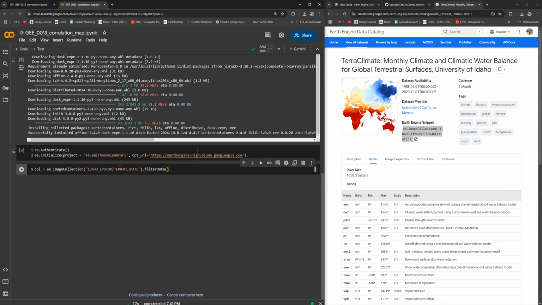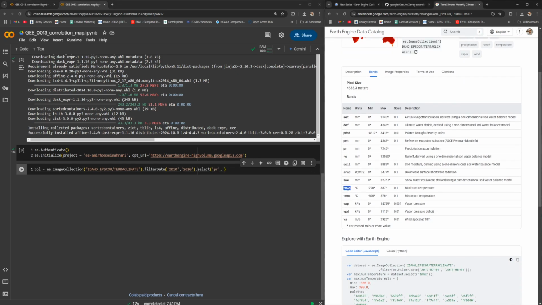Then filter the data for a period of time, for example from 2010 to 2020. For 10 years, I'm going to do the time series analysis first and then calculate the correlation map based on the time series data. Select the target bands here. The first band is precipitation, and temperature min and temperature max are my targets here. So temperature min and temperature max.